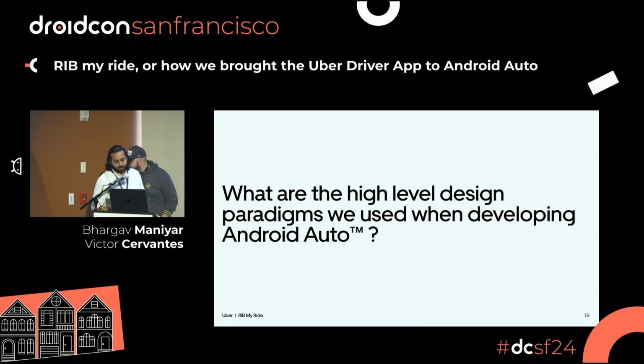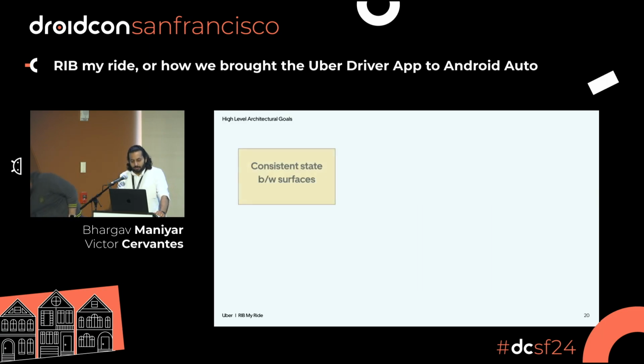So let's go over some high-level design paradigms that we used for developing Android Auto. First and foremost, consistent state between these two surfaces. Inconsistency was a no-go because we don't want to confuse drivers while they are on the road. One says turn left, one says turn right, it would be a disaster. So consistent state was the main thing, and it also influenced a ton of architecture decisions that we made.